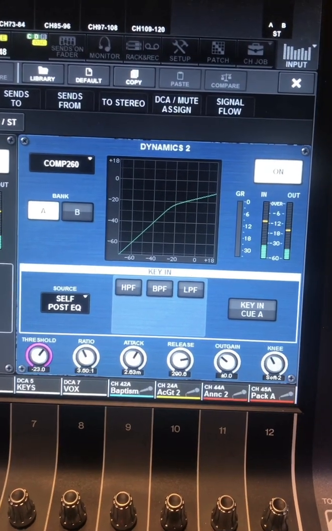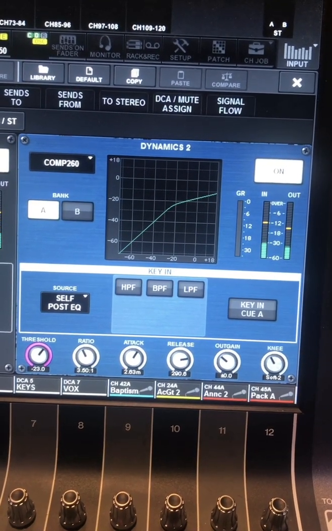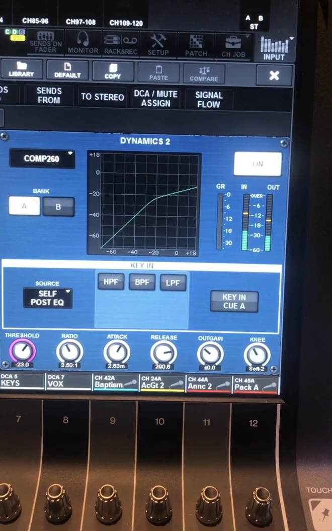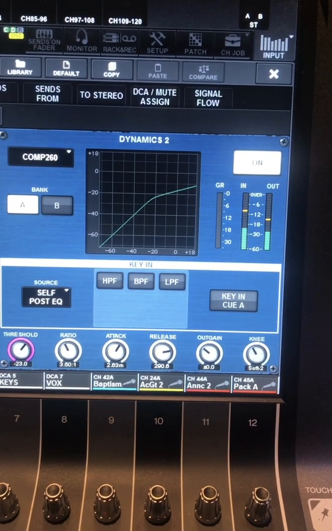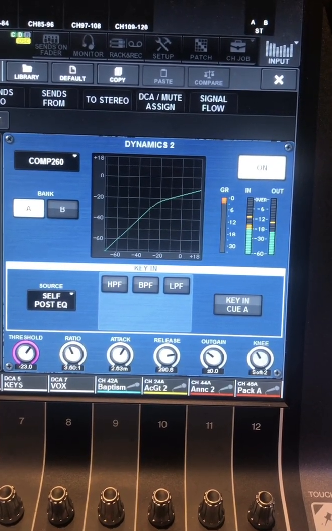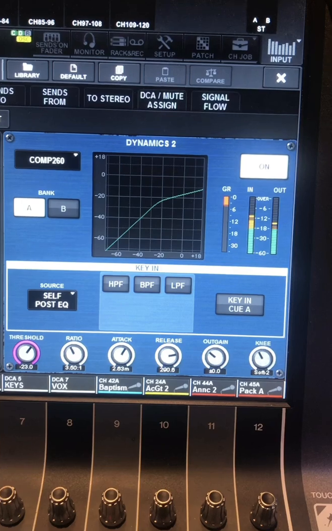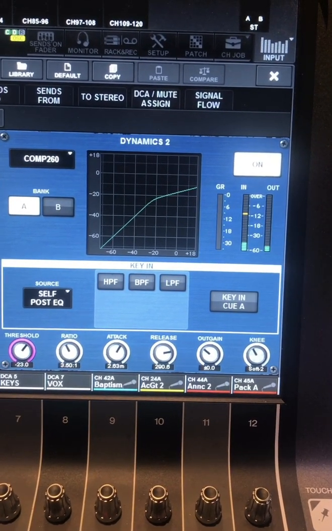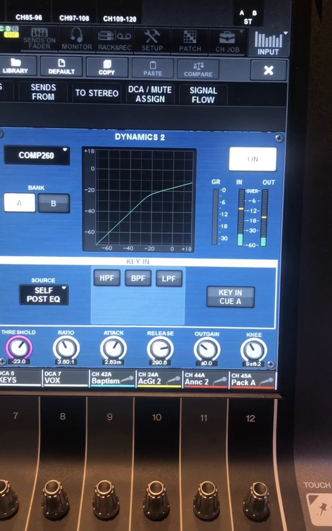Attack is how fast the compressor engages on your audio after exceeding the threshold. Release is how fast the compressor releases its audio to the previous uncompressed level. Output gain boosts the output signal of the compressor to make up for gain lost due to compression. And then the knee controls the rate at which you transition from uncompressed audio to your threshold setting.